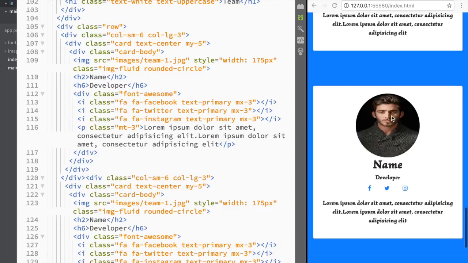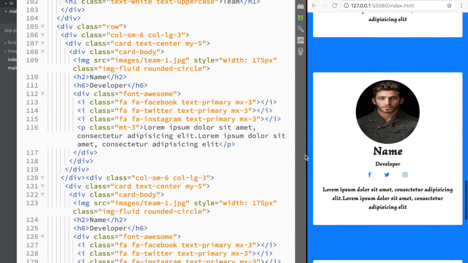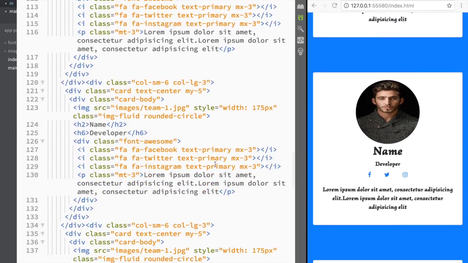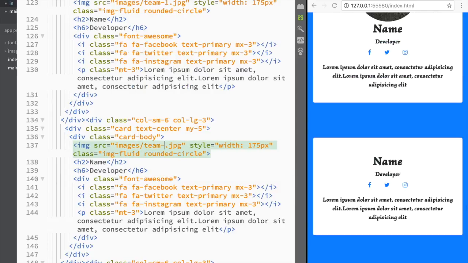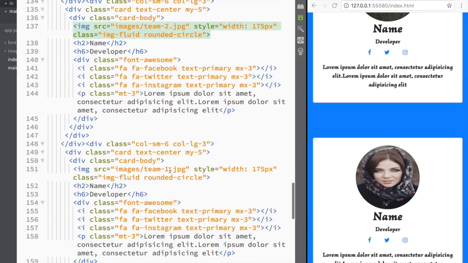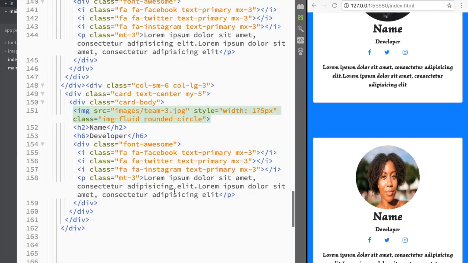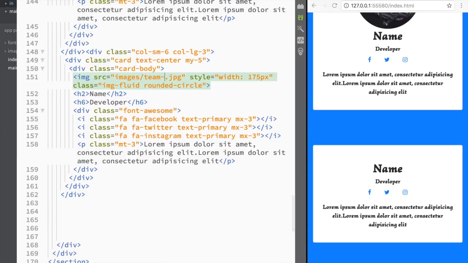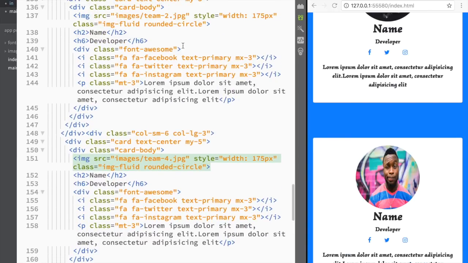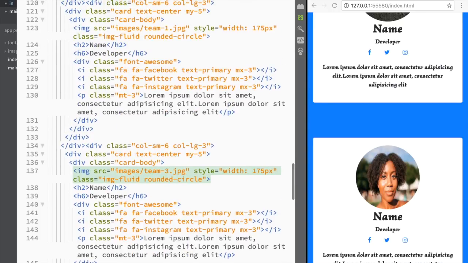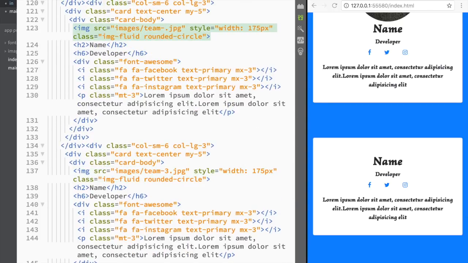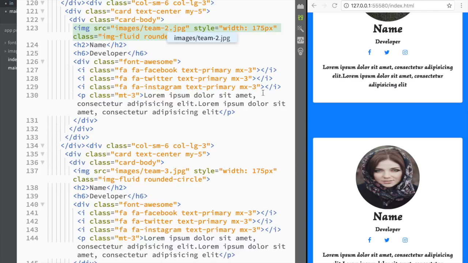So now we have 4 developers over here, and the only thing left to do is actually change the team numbers. So over here, when we have team number 1, here we're going to have team number 2, here team number 3, and you can see I made a mistake, 4, 3, and over here this is going to be number 2. So now we have the team.